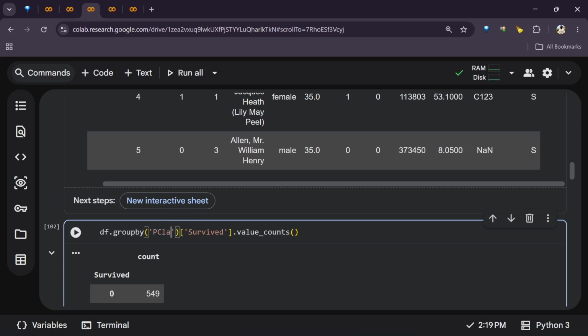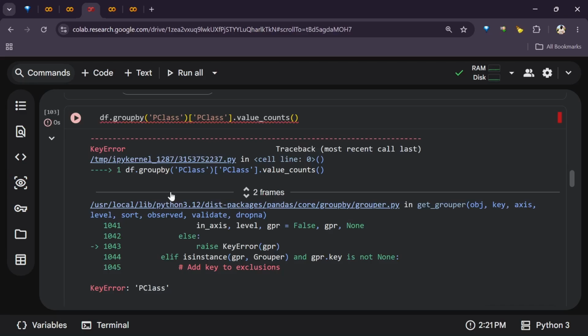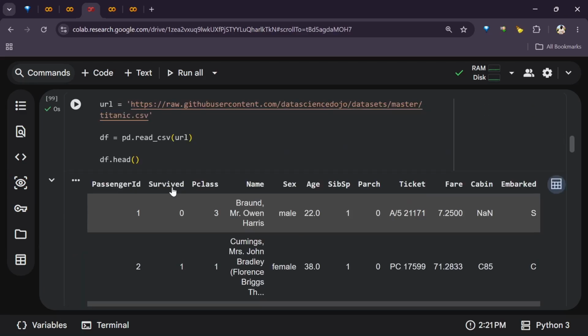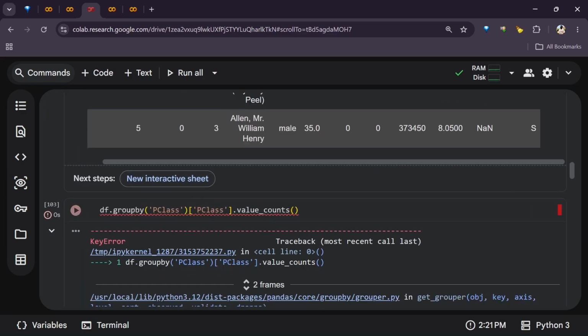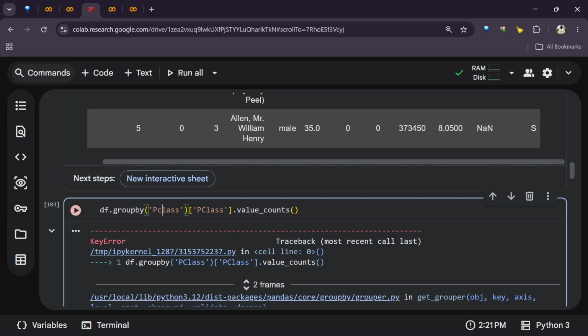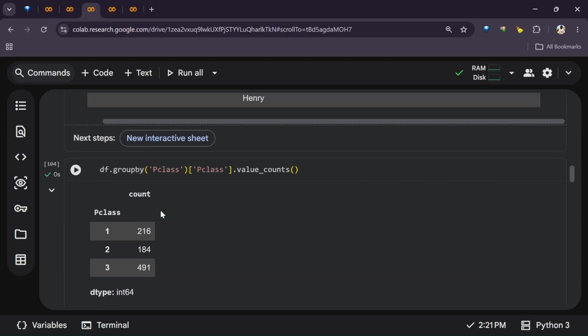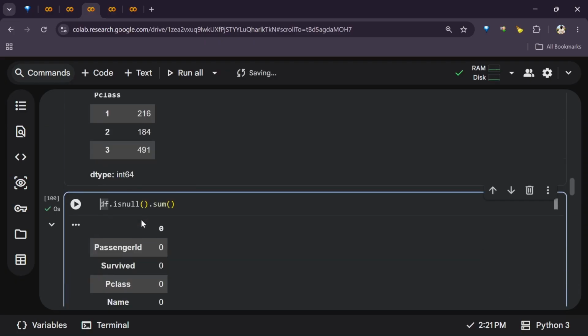P class. Okay, it's lowercase c. P class. So we have 1, 2, 3. So this is first class, second class, and third class. So we want to replace that as well.